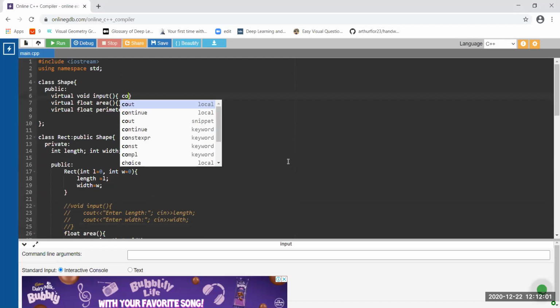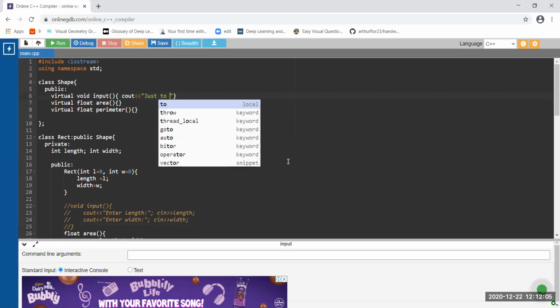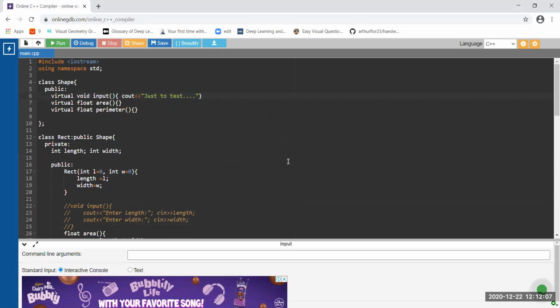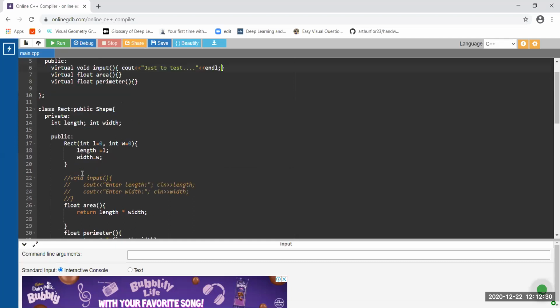For example, I can write here something, cout, just to test. Although you will not do it, just in case, because syntax allows it, it is possible that someone says, okay, I'm not overriding this function, I'm overriding area and parameter, but I'm not overriding input. I have commented it out. So in that case, the program will not give you any error. This is okay.